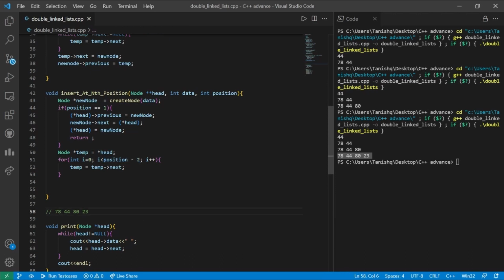The position we had given was 2, and the second position is just after the head node. So at this particular point, as the temporary node is pointing towards the head node, we don't need to traverse any time through the loop.